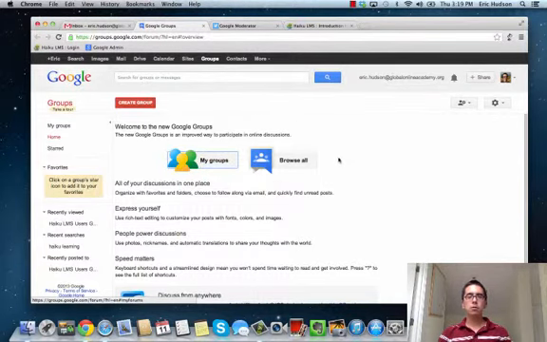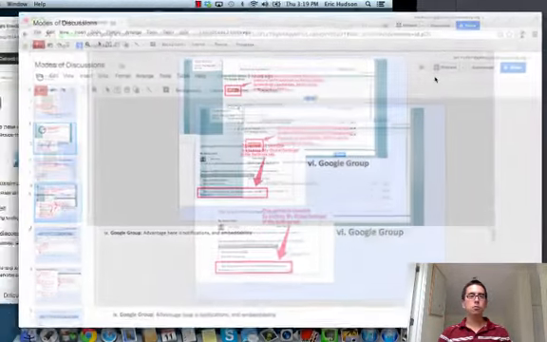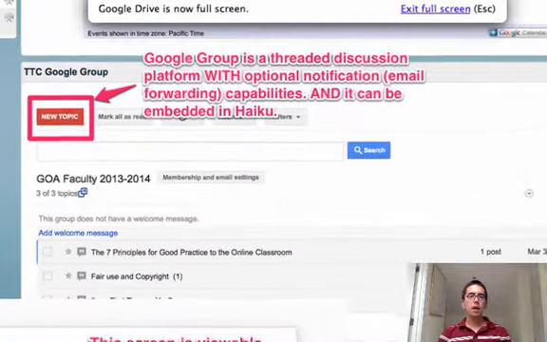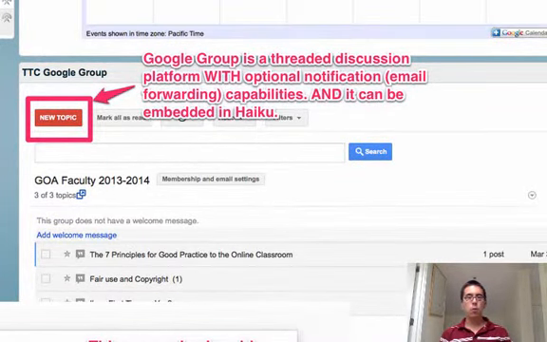What happens in a Google Group, as you'll see in this slide, is you create a threaded discussion by creating a new topic, and then people can comment on it or add new topics within it, just like in a threaded Haiku discussion. Google Groups is embeddable in Haiku, meaning you can place it right in your Haiku page. You use a tool in Haiku called mini sites to do that, and I'm happy to show you how to do that if you have questions.